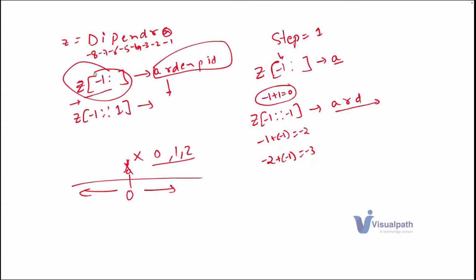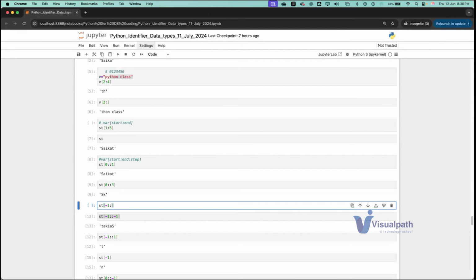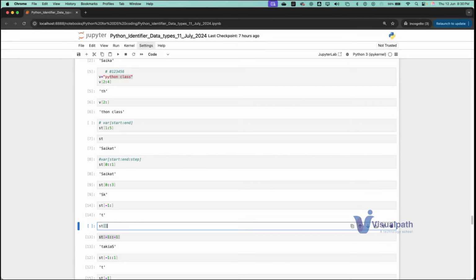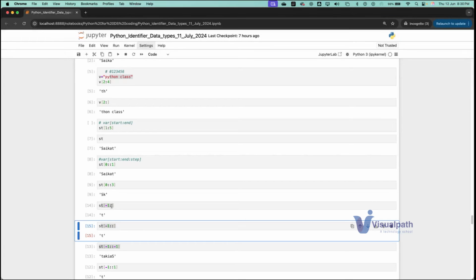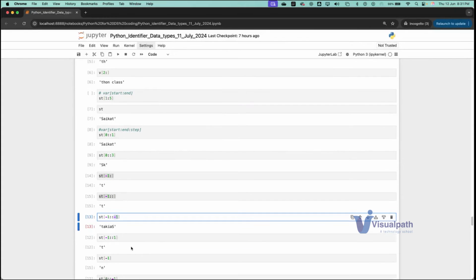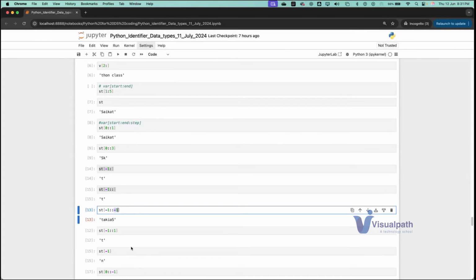Let me execute that. This particular piece of code is equivalent to saying st of -1 colon colon. These two pieces of code are equivalent, because here you are not mentioning the end position, and by default the step is 1. Here you are mentioning the colon, but neither the end position nor the step. So these two give you the same output. But if you would like to reverse it, you can put -1 in the step, and that's how it knows that it has to take minus steps.